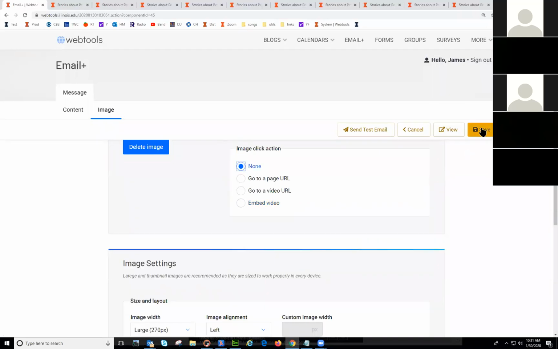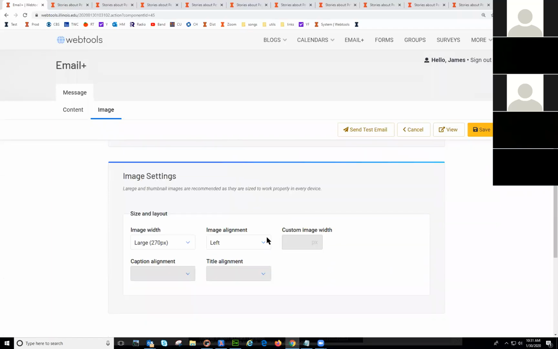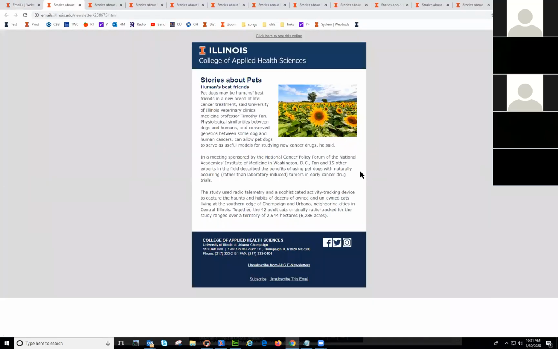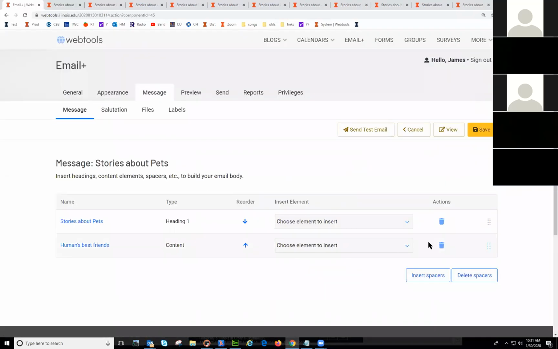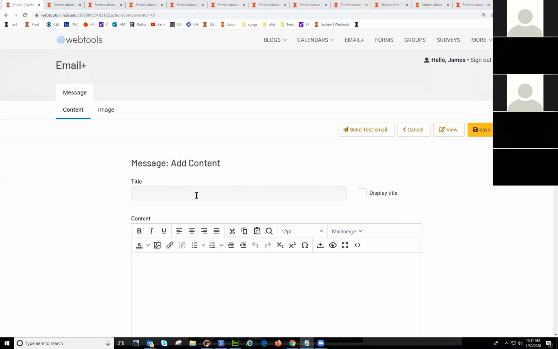And save. Okay, and maybe we'll right align it. Okay, there's where the email is right now. Just to have a little bit more going on, let's go ahead and add a second content block. I'm going to do this one very quickly. I don't have anything new to show you here. I just want a little bit more to look at.